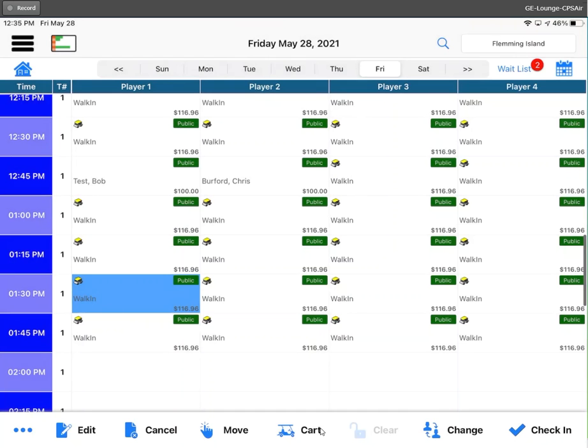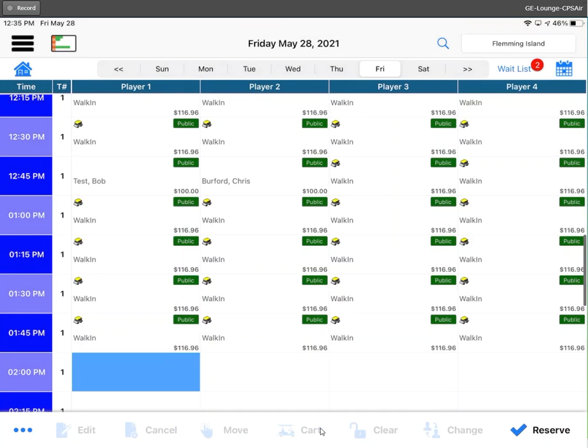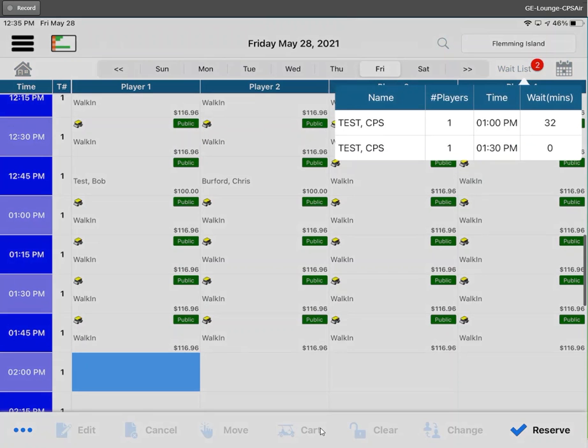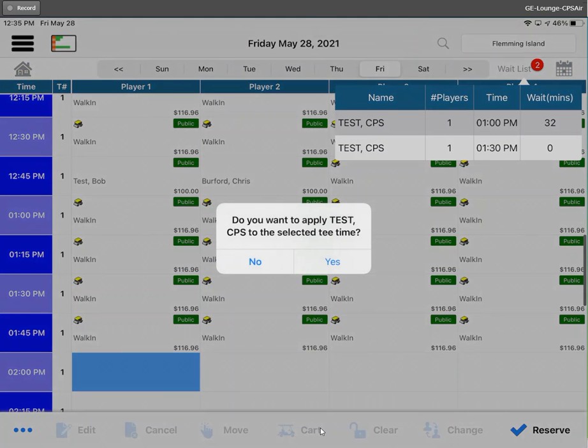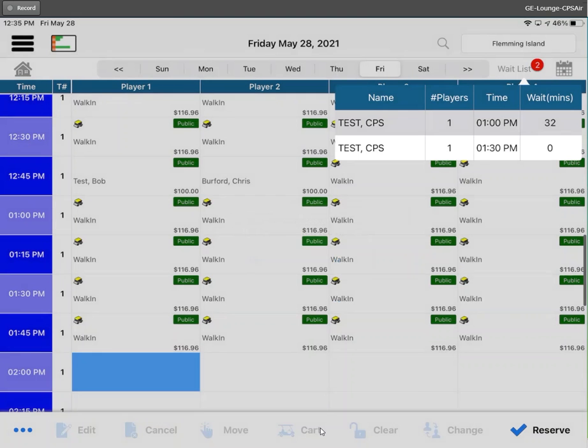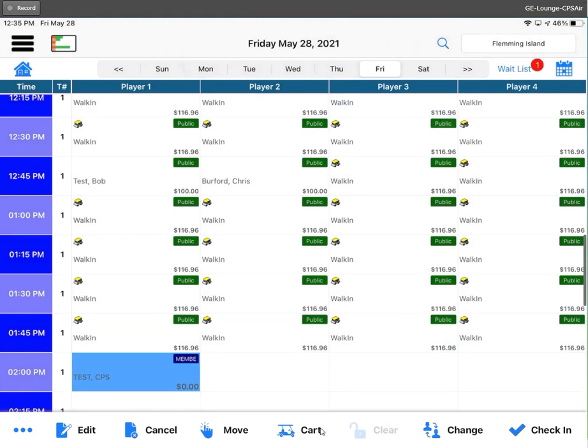This time at 2 has opened up. I'm going to get this person that's been waiting here for about a half hour out there. I'm going to select that person's name. Do you want to apply it to the time? Yes, we do. And that person now has moved from the wait list. Notice it's gone from 2 to 1 and is in the slot at 2 o'clock.